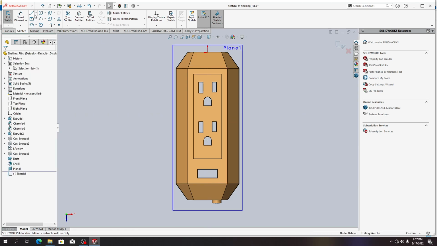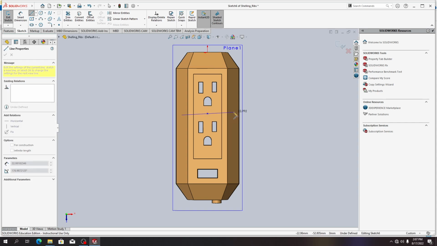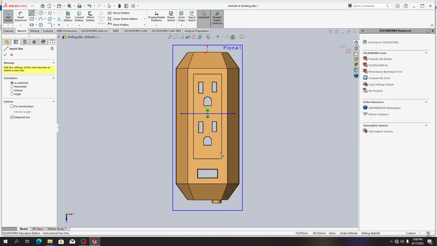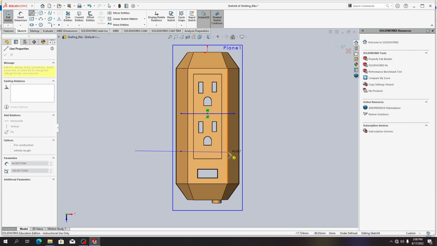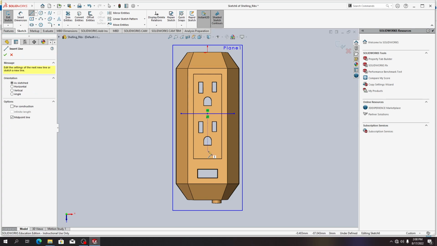Yan. Yan. Somewhere dito. Yan. And then, we'll do the same thing doon sa baba. Copy na lang natin ito. Midpoint line. So, yan. Yan. Midpoint line.